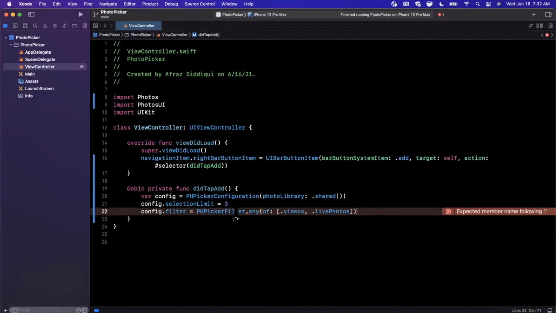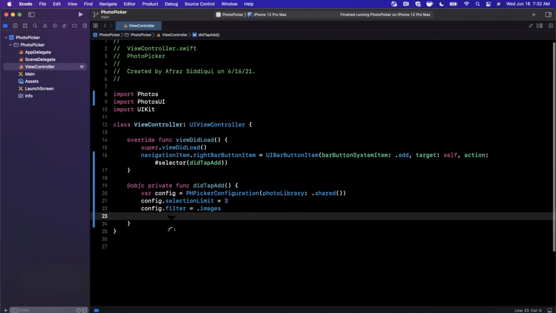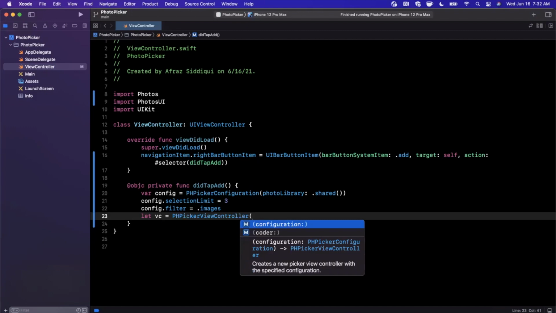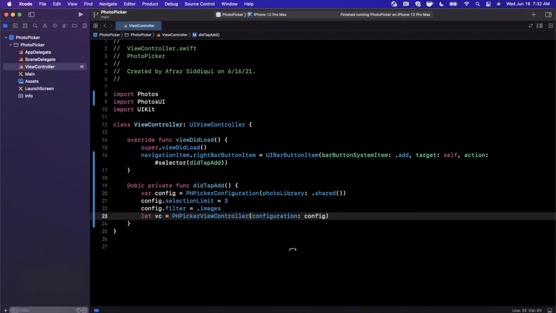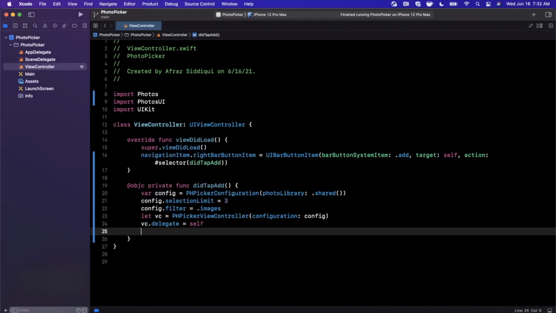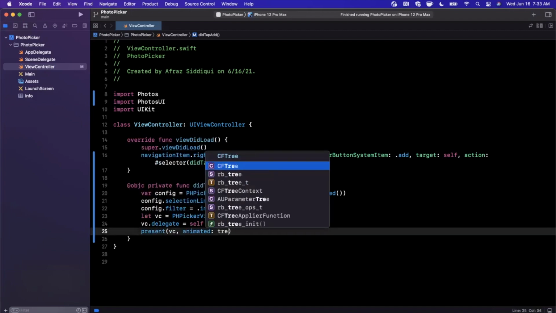Today we'll work only with images since it makes our life easier. So let's say images here. Now that we've got this configuration set up, we can pass it into the picker controller and present it. We'll say that a view controller is going to be PHPicker view controller, created with our configuration that we created right up above. We'll say vc.delegate is self, which is how we're going to get the callback to get the results out. And then finally, we're going to present the view controller with an animation, which we'll pass true for.